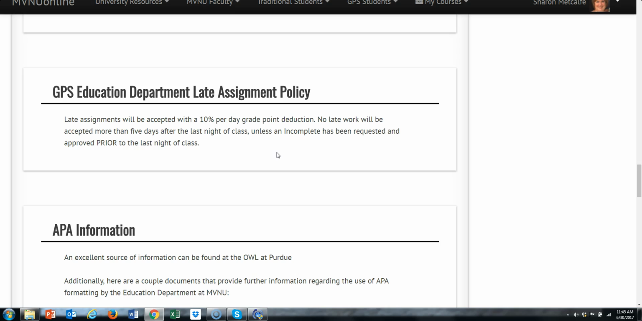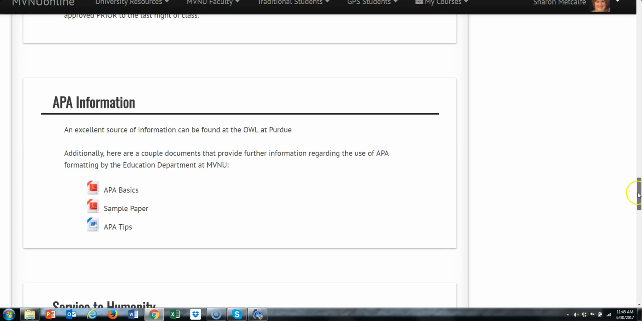If you submit your assignments late, it will be a 10% per day grade point deduction, and no late work will be accepted more than 5 days after the last night of class. All right. And then APA information, the APA basics, the sample paper, and some tips. So please make use of this. I won't be marking off a lot for APA, but I will correct it if you are not using it properly, or are making mistakes with it.